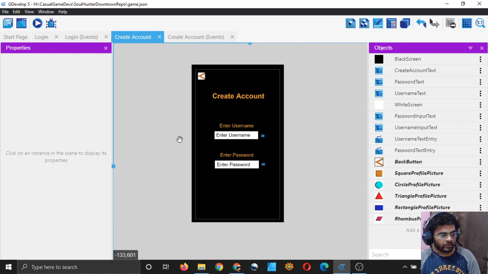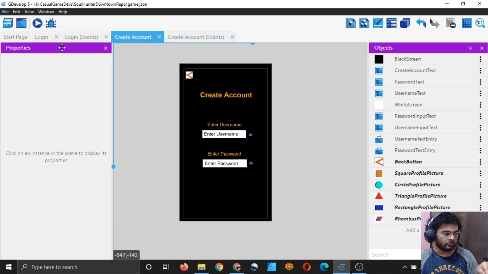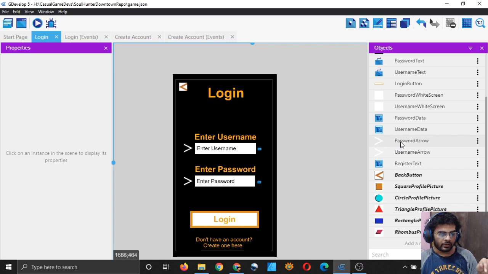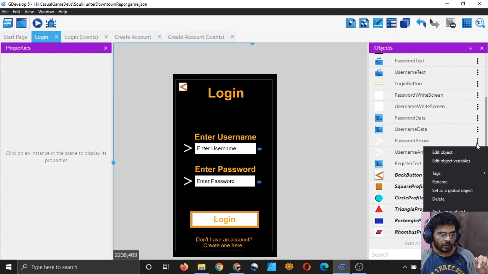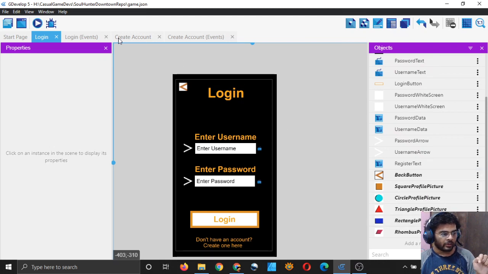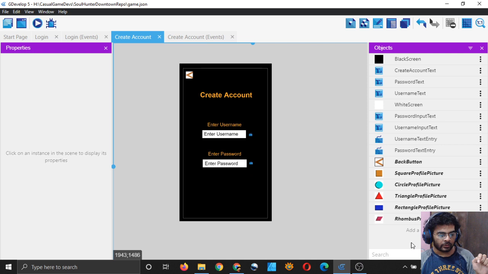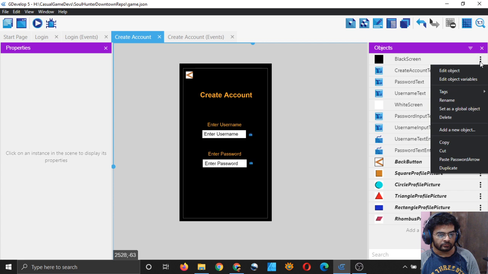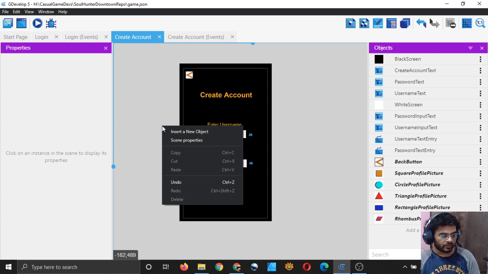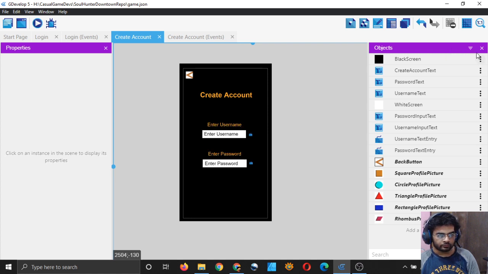And in addition to this, we also need a left arrow, which was this one, password arrow and username arrow. I can copy it, and let me see if I can copy and paste it over there. Let me copy it and go to create account scene and try to paste it. I can't seem to be able to paste anything. I can only copy or cut but cannot paste. Maybe I can paste here. No. Okay, anyway, I will simply make a new one.